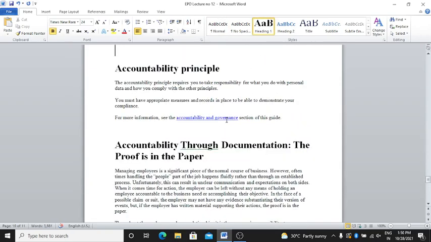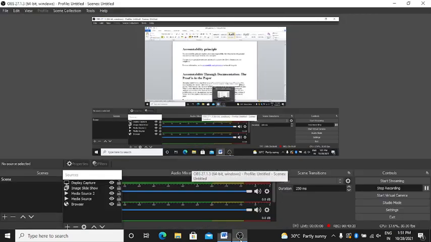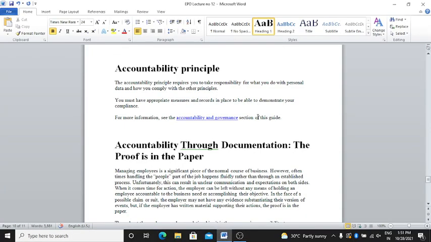Accountability principles. The accountability principle requires you to take responsibility for what you do with personal data and how you comply with the other principles. You must have appropriate measures and records in place to be able to demonstrate your compliance. For more information, in the next lecture we will continue with the accountability principle.